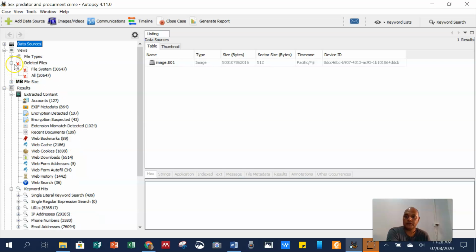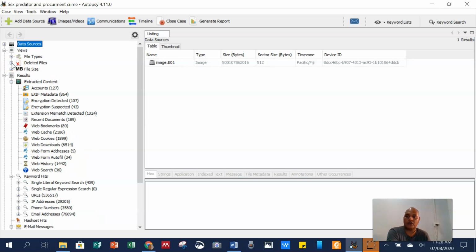So this is for the deleted files, and Autopsy can also do a kind of summary, which can be reflected as the results as well as the keyword hits. As you can see, Autopsy actually categorizes the results that it captured from the suspect's hard drive. So one category is results. In terms of the results, the entire suspect's hard drive is categorized into these following categories.